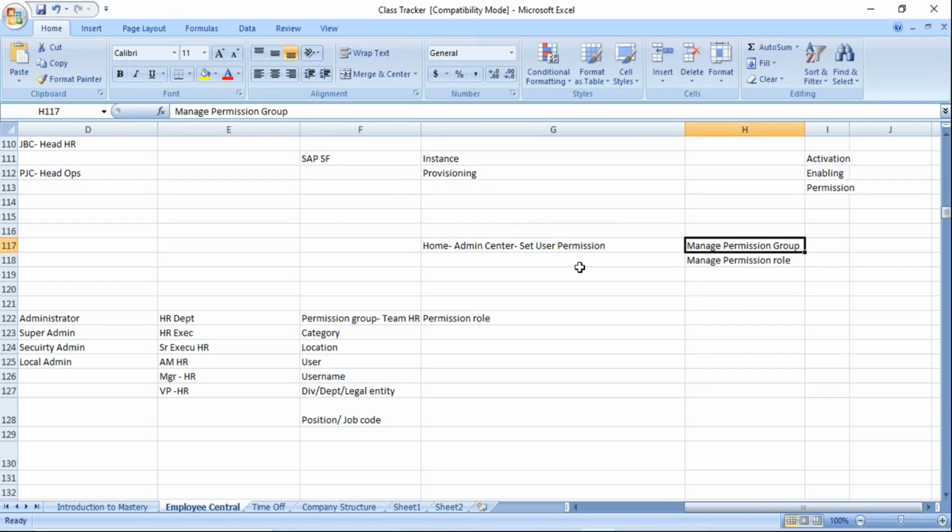Once you go with this option, you will get a screen. In that screen, you have the option to create. Everywhere the create option will be there, or else you will have the search option. If you click on create, you have to mention the new name, that is team HR, and under that you have the category. Once you click on the category, a big list will come, location, user, all these sort of things.